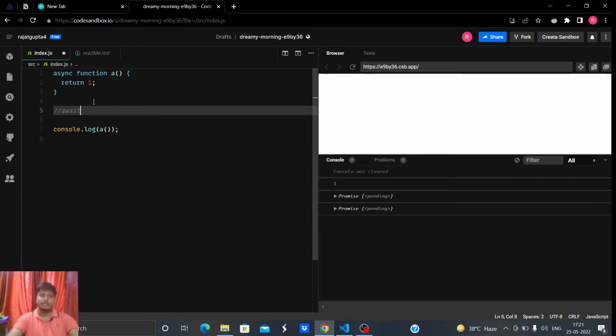Okay, now there is another keyword called await. We use this await keyword in a function which has the async keyword in front of it. And if we try to use this await keyword in any other function, like a normal function which doesn't have the async keyword, then we'll get a syntax error.